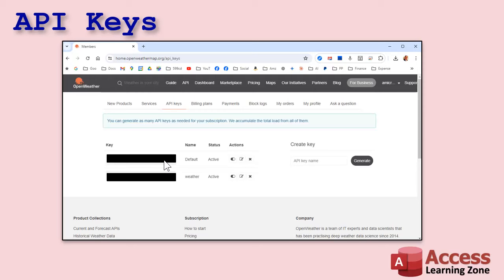We'll use it in just a few minutes. Now, I will say that it took about 10 to 15 minutes between the time that I signed up and got my API key until it worked on their server. So it's not immediate, but it doesn't take long. So just wait a few minutes and it'll start working.